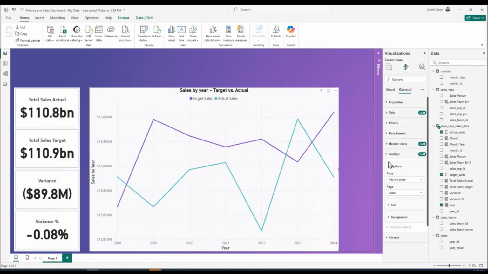Background, I'm happy with whatever is there. Done. Background is good. Alternate text, I'm not worried. Effects is good. Properties is good. Padding, position. Title is good. Let's go to the visual.